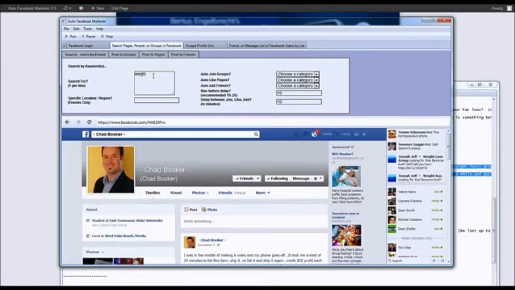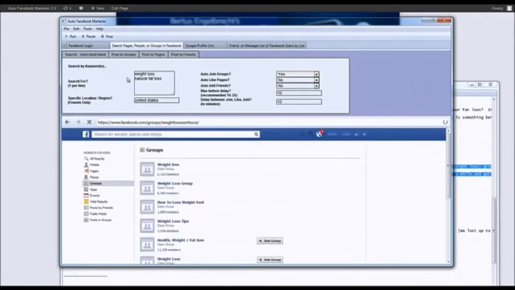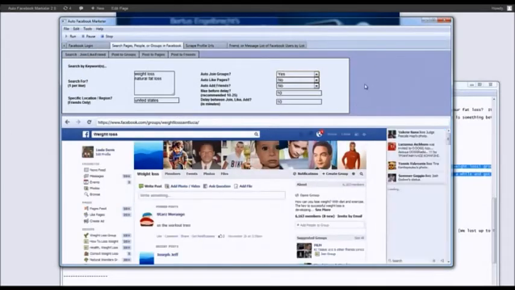Okay, so what I'm going to do is put natural, fat loss and a few keywords related to my niche here. I can even type a specific location like maybe United States because I'm only selling my product in the United States, for instance. And then I just select if I want to join groups, like pages or add friends. I can set my delays again. I click on run, and now the software will go look for all groups related to these keywords of mine, automatically requesting to join all of them.